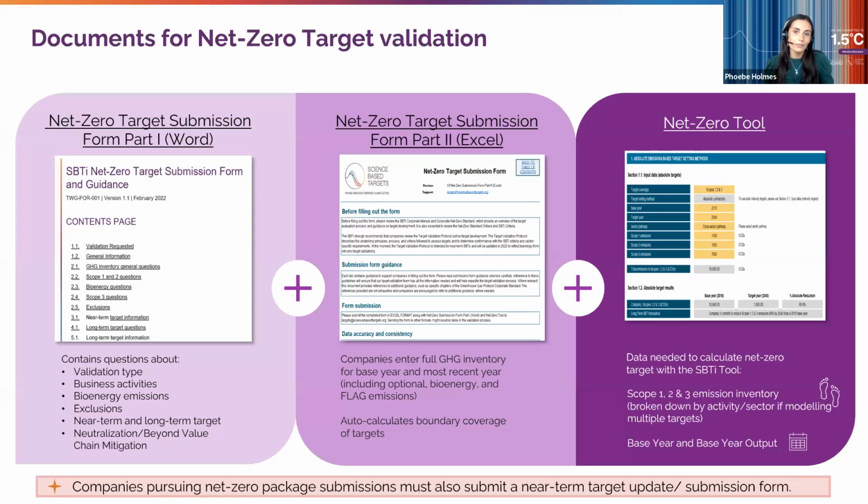So now we'll cover the documents needed for net zero validation. So the first document required is the net zero submission form, which is in Word format. This is the core document that will house information about your company, its business activities, its emissions profile, the near and long-term targets, any past net zero claims, as well as strategies for neutralization or beyond value chain mitigation.